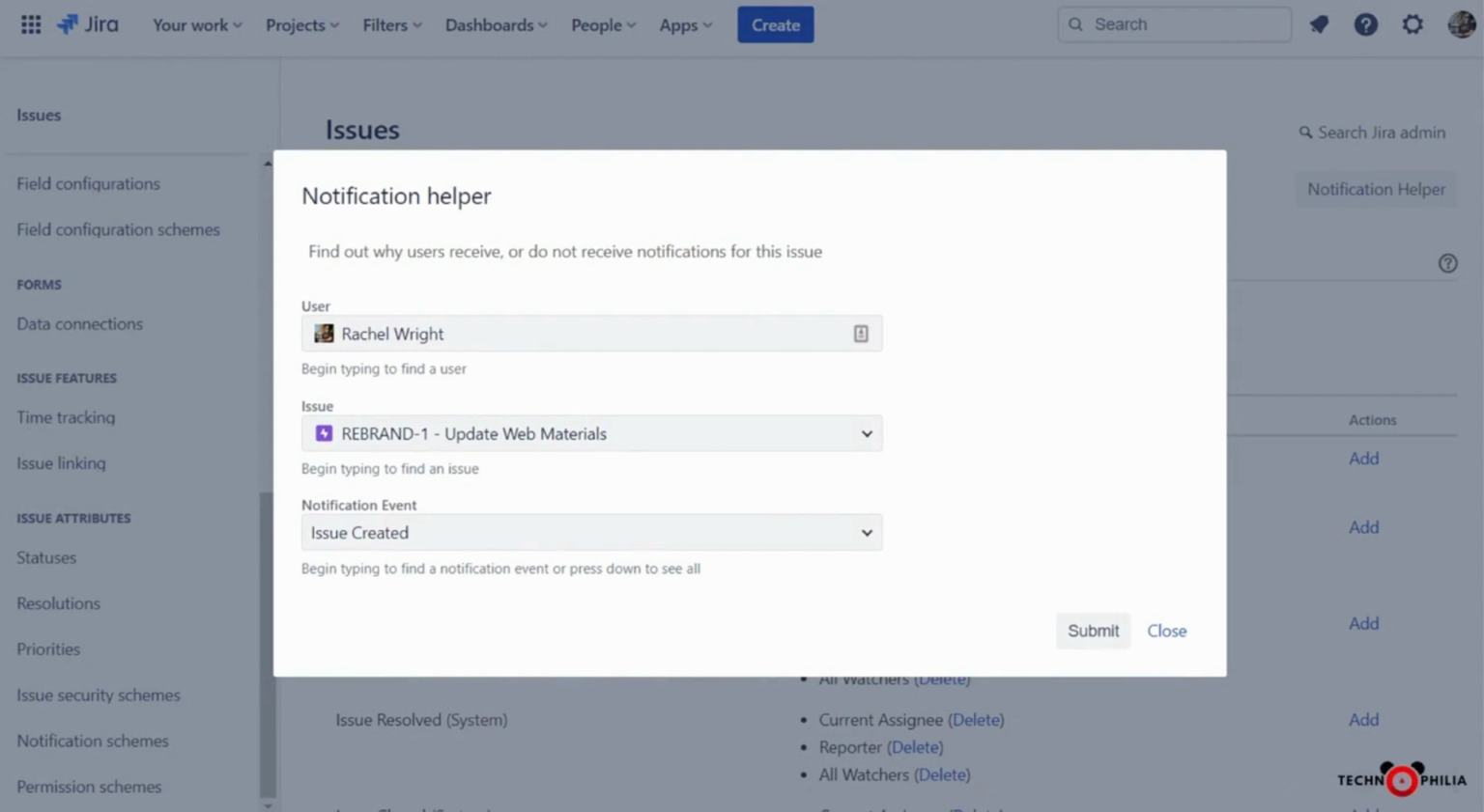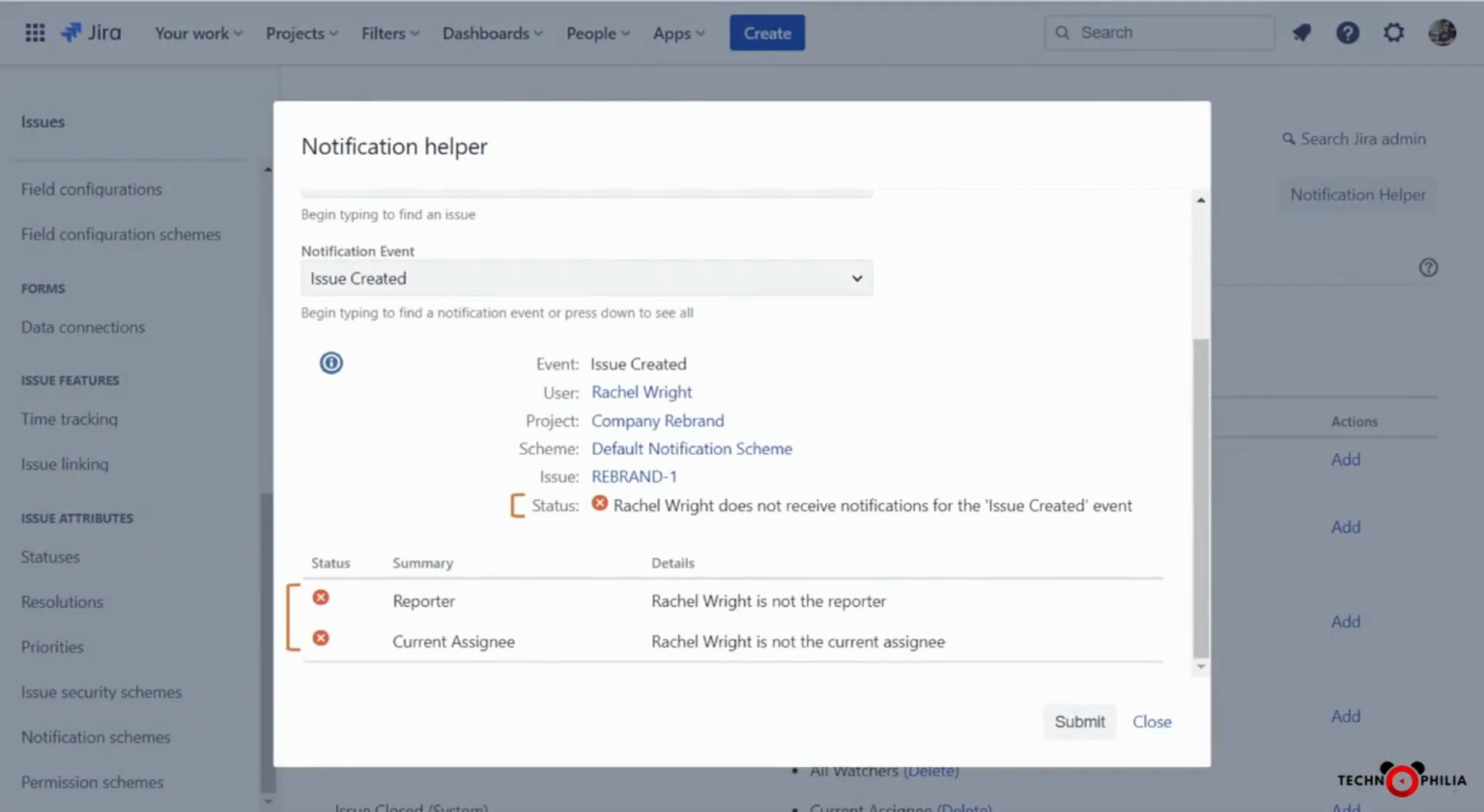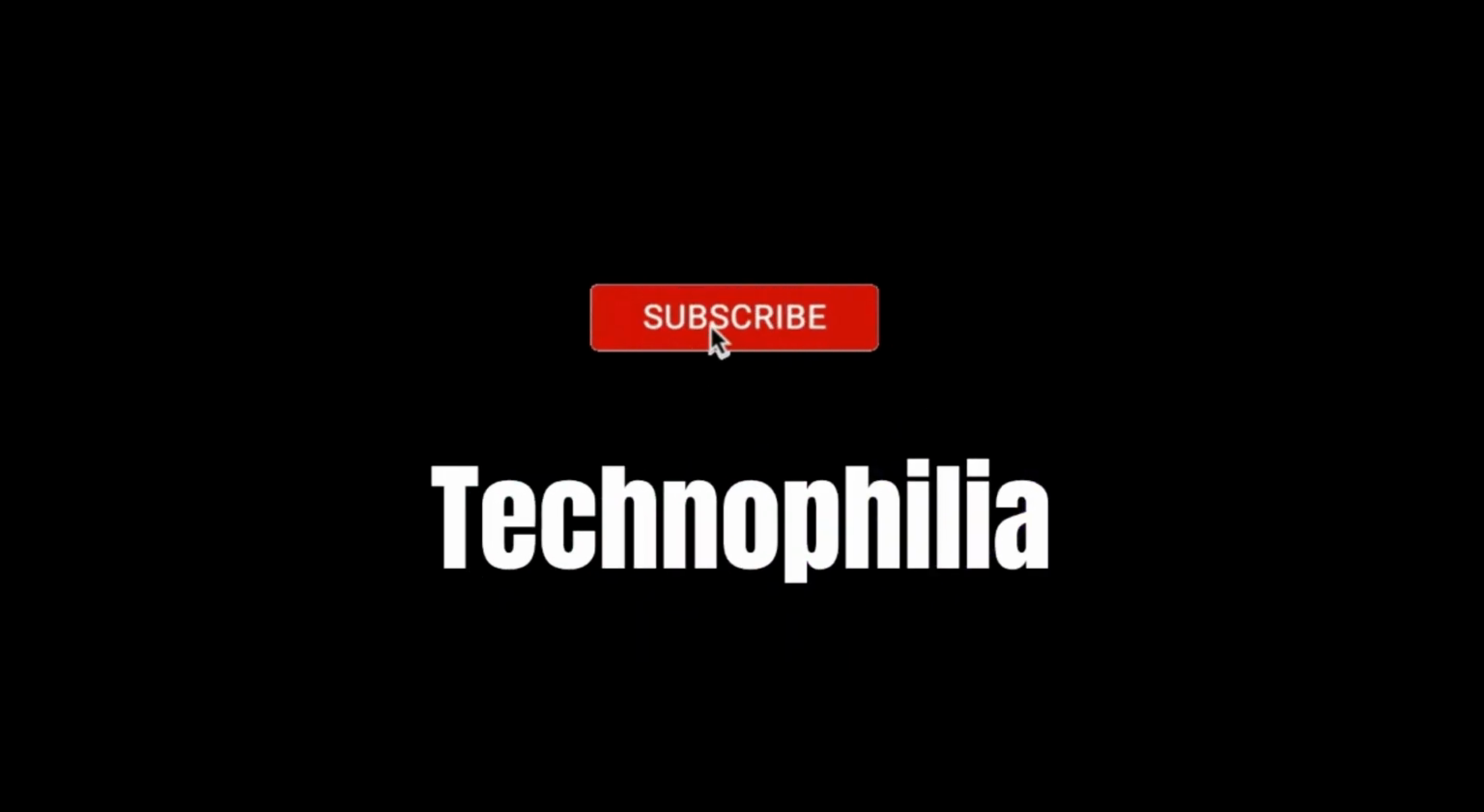Here's a scenario. A user reports Rebrand 1 was created, but they didn't receive an email about it. Let's use the notification helper to find the reasons why. Enter the user's name, the issue ID, the event to check, which is Issue Created, and click the form submission button. Here are the results. The notification helper shows the user does not receive notifications for this event because they're not the reporter or the current assignee. Mystery solved.